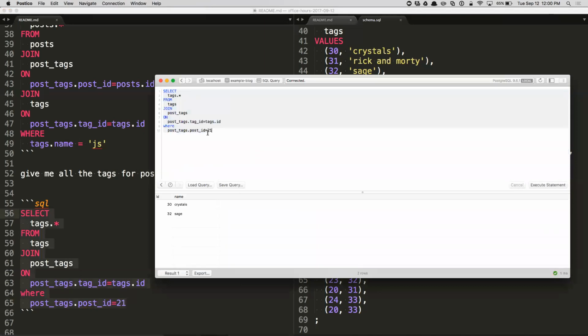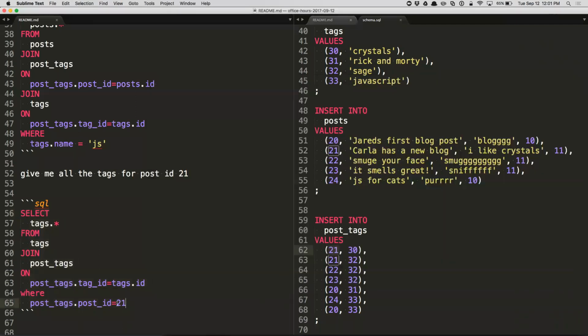Crystals and sage, that makes sense. And if we do any one of these other ones like 22, it's just sage, 23, 24, 25. We don't have a 25. So we're getting back the tags for these posts. We only need to do a single join because the data that we're using to do our filtering is within the join table.